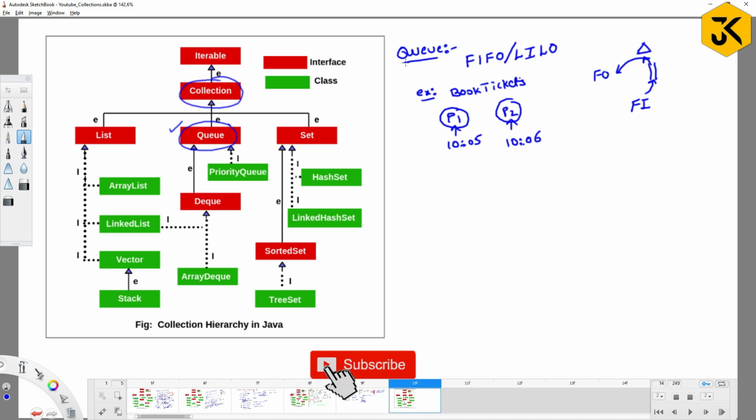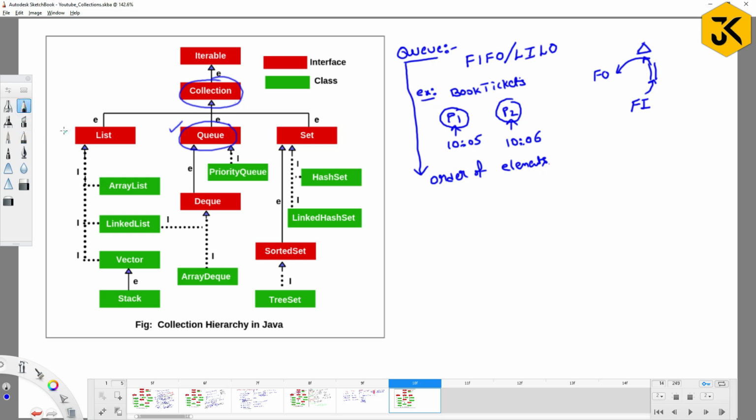So basically, this queue is going to maintain the order of elements, which means in whichever order we insert the elements, in the same order it is going to display them. The order of elements is maintained in a queue, as we have seen in the list also, right? Both queue and list will maintain the order of the elements, right?